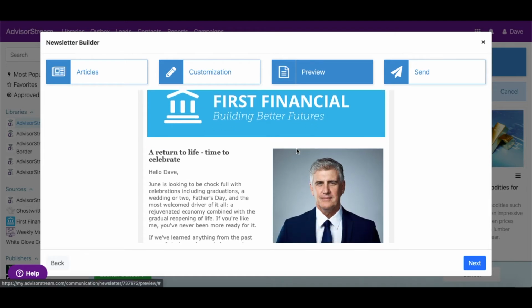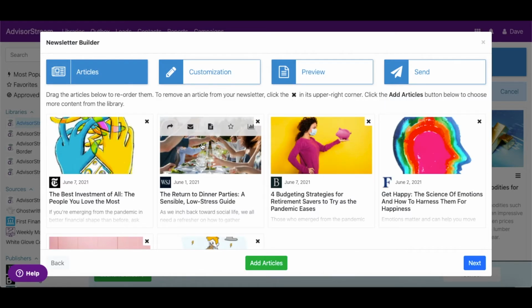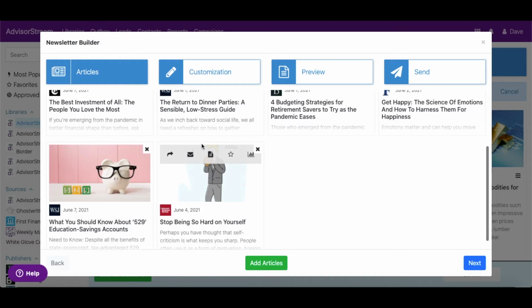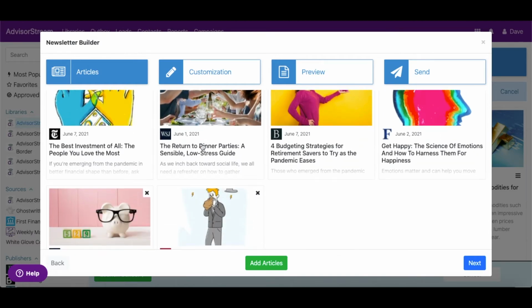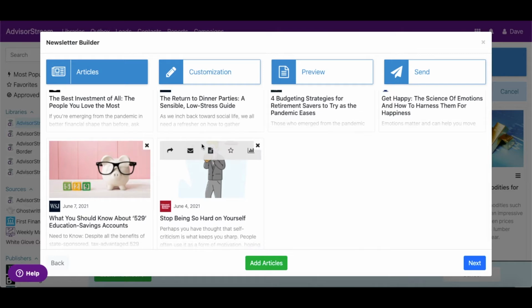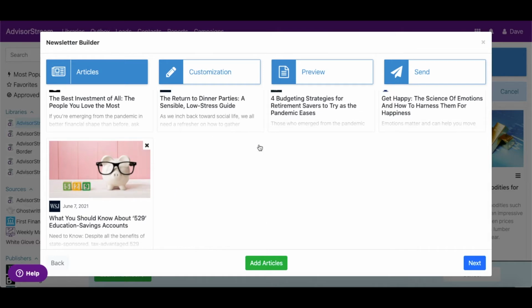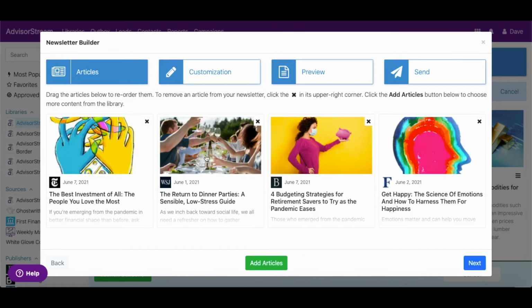To make any edits, we'll go from left to right up at the top and start in the articles tab. With the articles tab, this will show you each and every one of the articles that was in this newsletter by default. If there are any articles you wish to remove, very easily, you can click the X, and that will take that article right out for you. You can even click X on multiple articles if there's a couple that you wanted to remove.